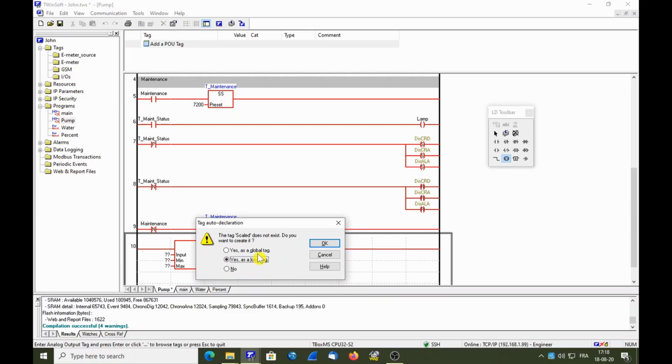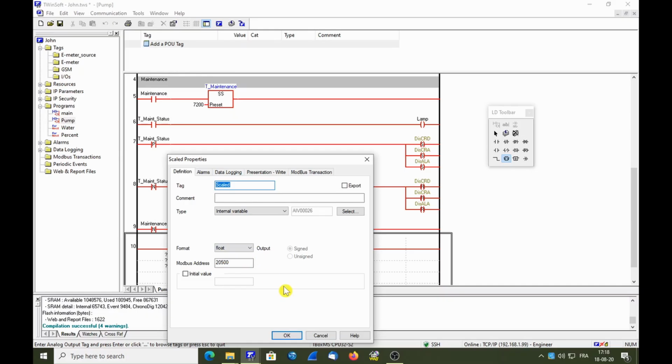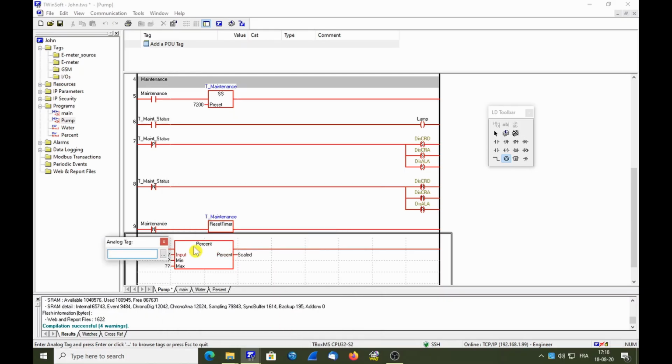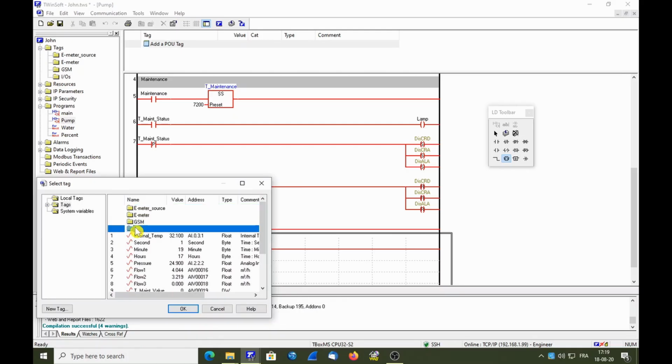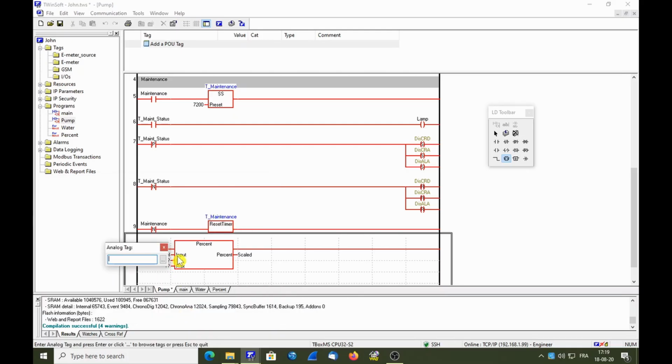So TwinSoft prompts me to create the tag, and as you see, it can be a local tag, which means a tag that will be present in this list here, only usable in this program here, or it's a global tag, so it's a tag which comes from the list of tags and can be used everywhere in the program. So let's take it as a global tag. The format is float, okay. Then my input is water level, so it is in the IO water level. The min is 2. You can type also constant, and the max is 10.